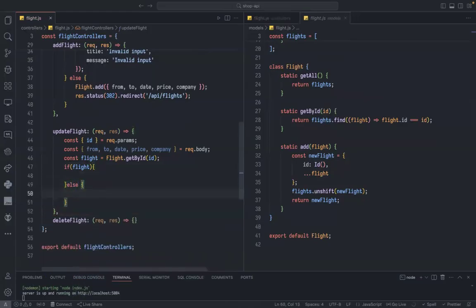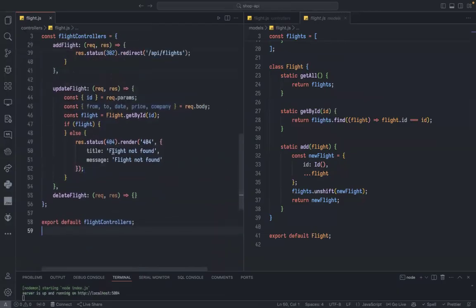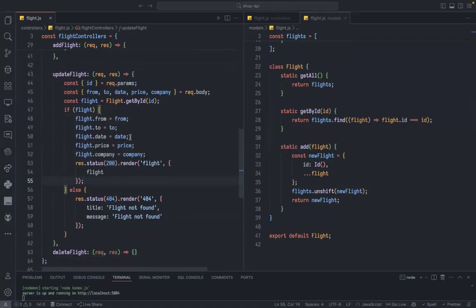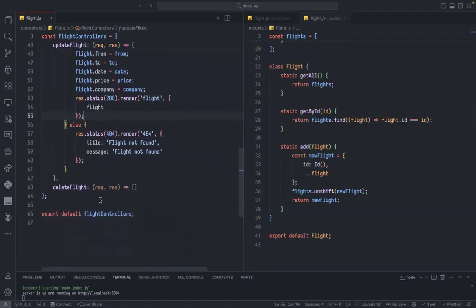So let's start with else. If I don't have a flight, what should I do? Well, I send to the user status 404. I will render flight not found. But if the flight exists, I can just update my data here: flight.from, to, date, price, company, and then I will send a status 200 and I will render the flight. If I want to, I can use the flight EJS. And voila, that's simply how it is.